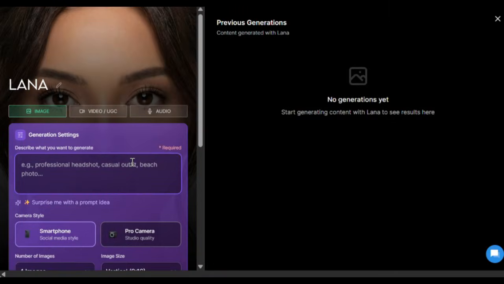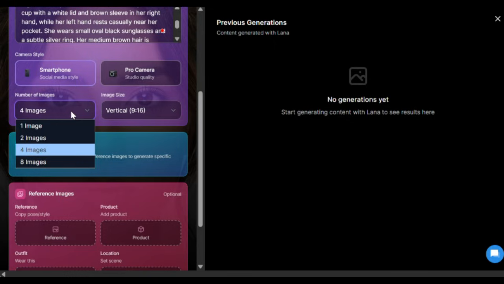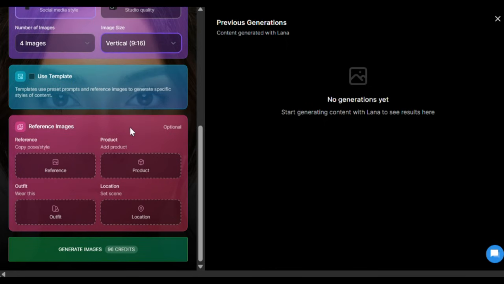Then paste the prompt right here. Next, you can choose the camera style. I'll go with smartphone because I want realistic, high quality results. After that, you can select the aspect ratio and how many images you want to generate. And then simply click on generate.